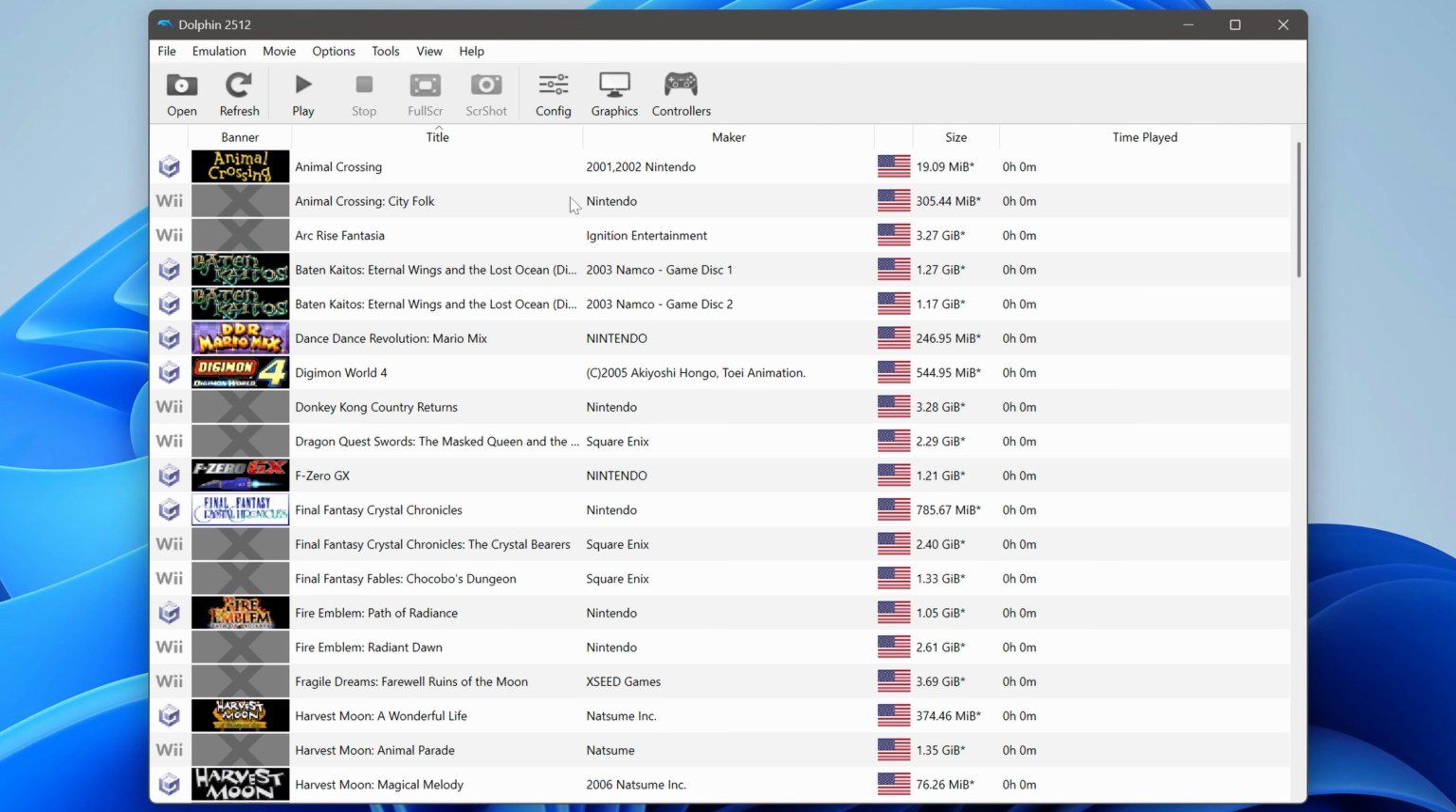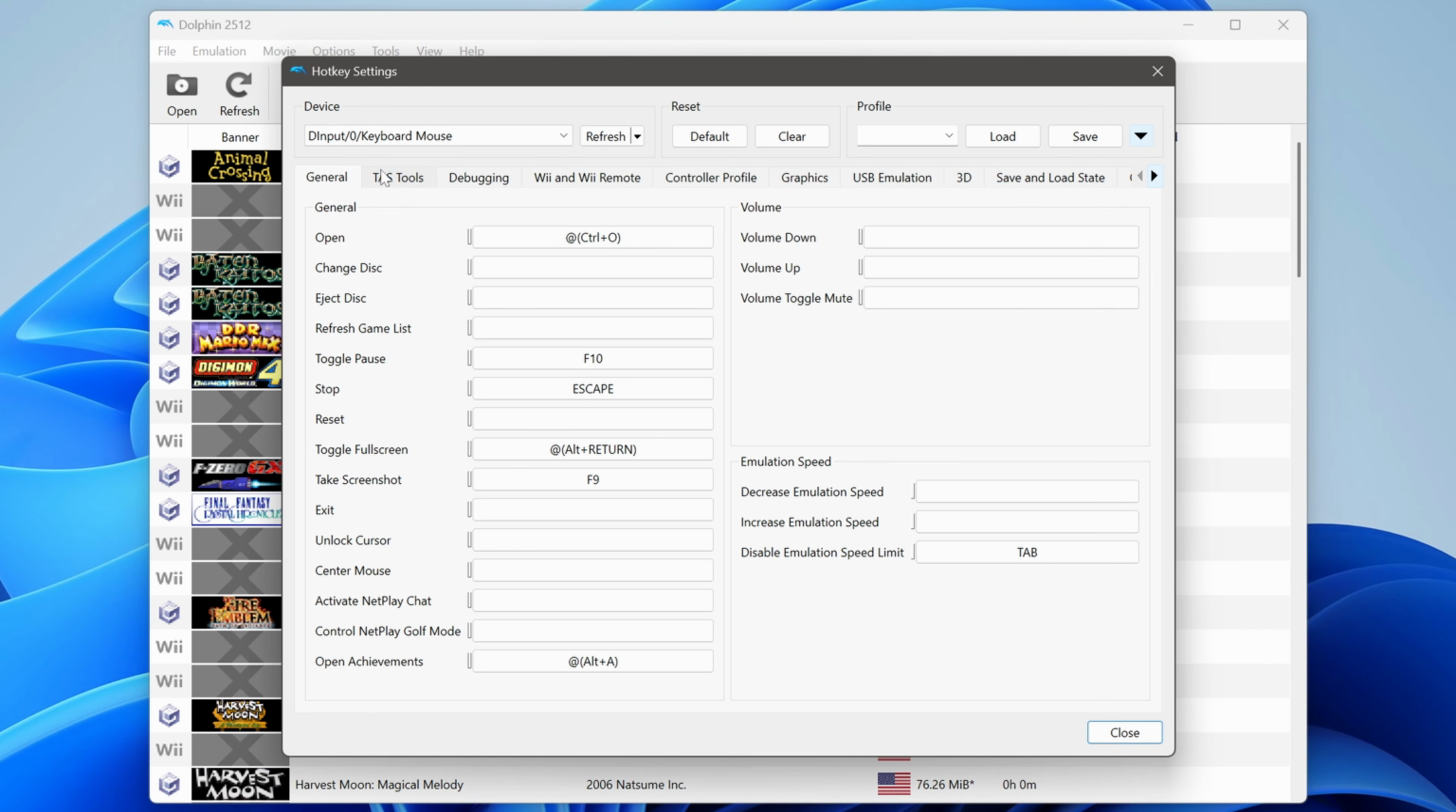Let's go ahead and configure some controller hotkeys. So from the main Dolphin home screen, under Options at the top, choose Hotkeys Settings. Once again, make sure the device top left is your controller. So here's what I like to map. The first is either Stop or Exit. Stop is going to exit the game and it'll bring you right back to the Dolphin interface. Exit is going to exit the game and also exit Dolphin. So this usually depends. If you're going to be using a front end at all, then you want to use Exit. If you're not, then you probably want to use Stop.